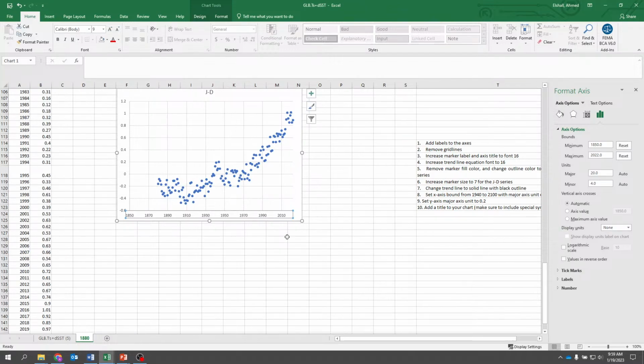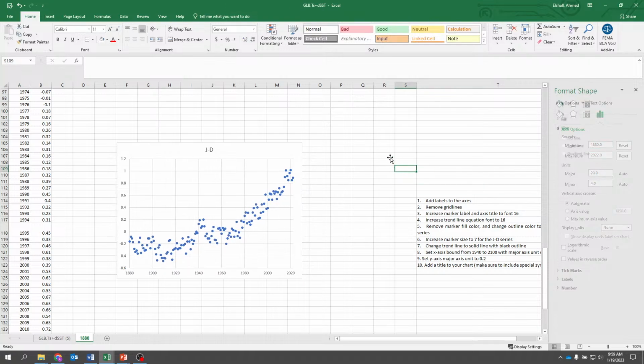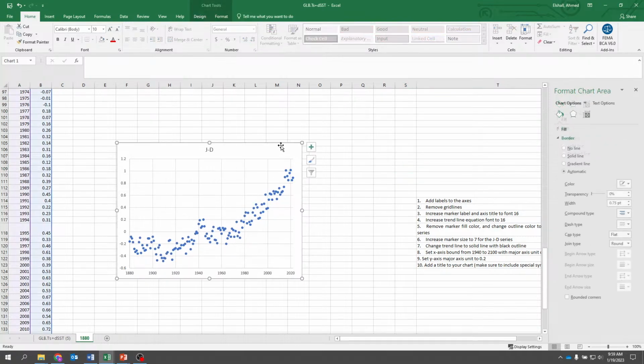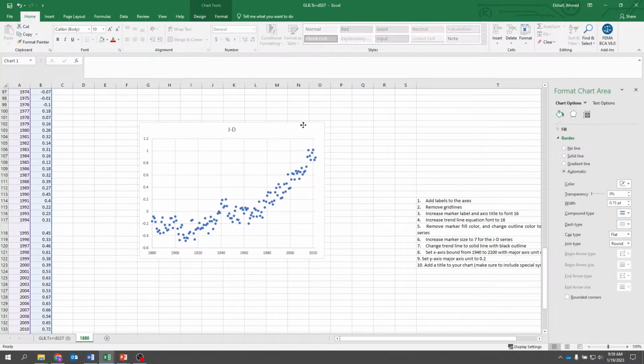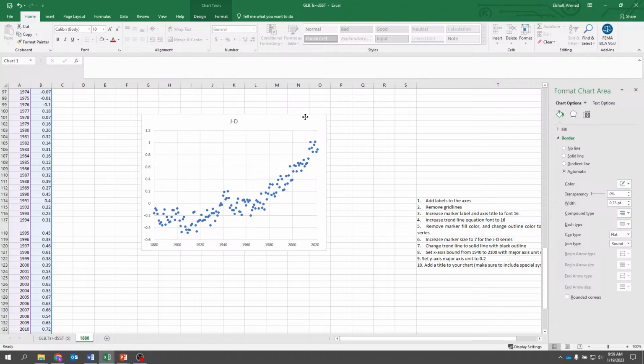Okay, so you will just start at 1880. Okay, yeah, 1880. Then what else do we need to do? We need to add label to the axis.